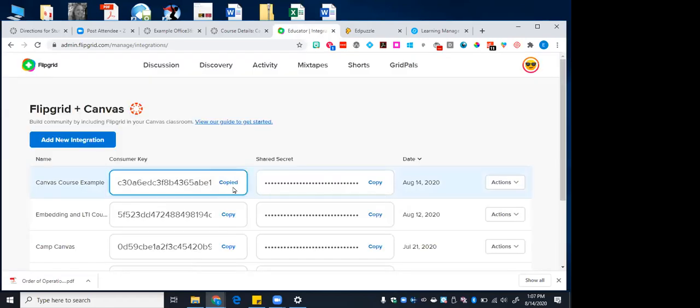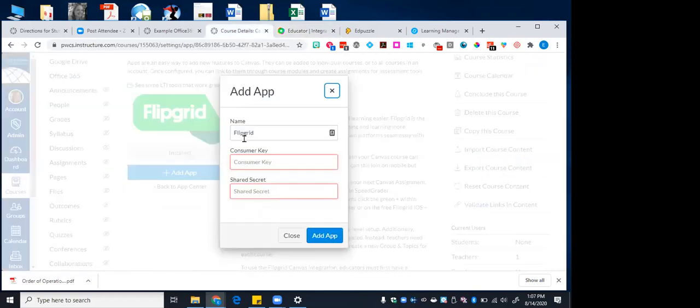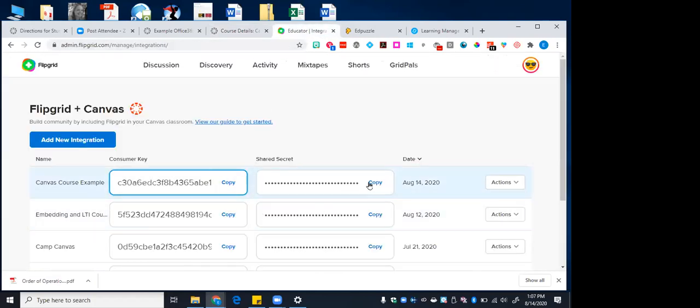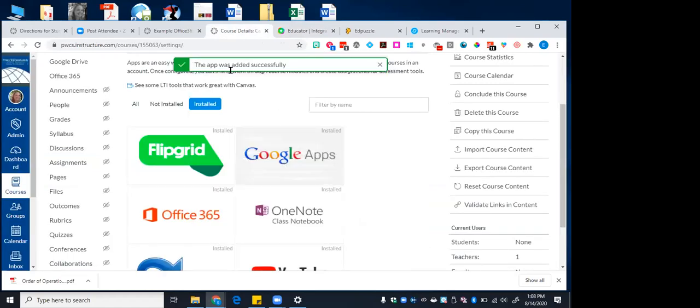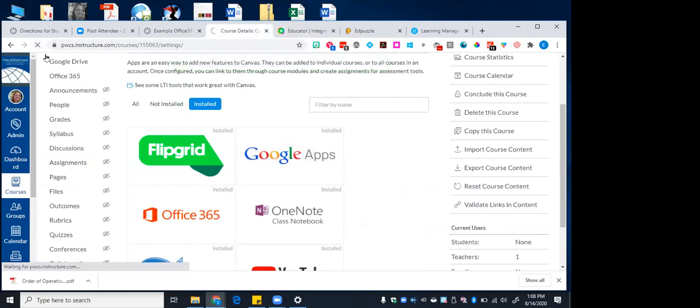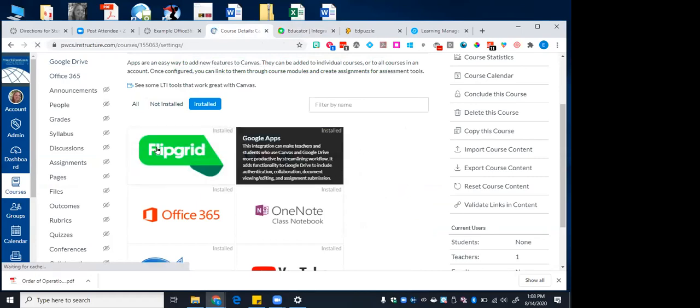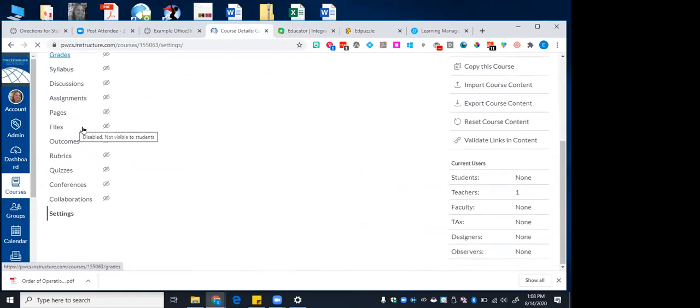Now I can copy my consumer key, go back to my course details, and paste that in there. And then for my shared secret, same thing. I can copy that shared secret, go back to my Canvas tab and paste it in there. Then when I click add app, it tells me it was added successfully. If I don't believe the pop-up that says it was added successfully, I can click refresh. And when that loads up again, it will show me that Flipgrid should now be visible in my course navigation over here.